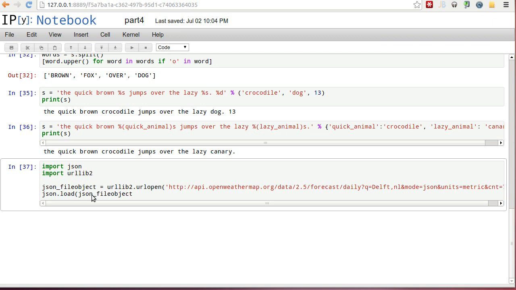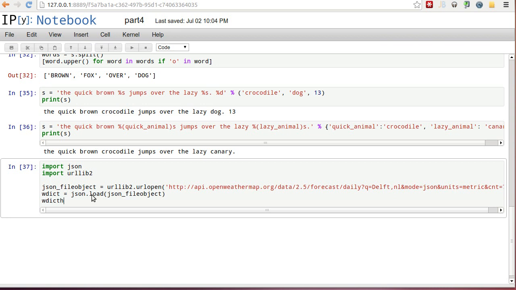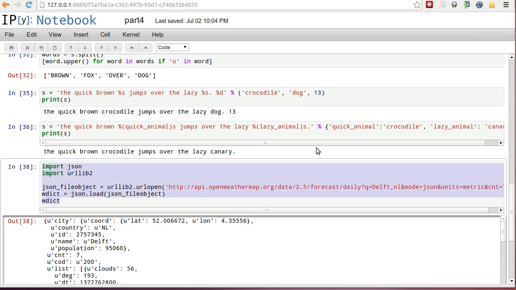So let's decode that into JSON. And this will probably give me some, well, it usually gives me some kind of dictionary. Let's just call that weather dict. And I can just put the variable on there. I don't have to use an explicit print statement, because then IPython is going to print it nicely for me, which is exactly what I want.